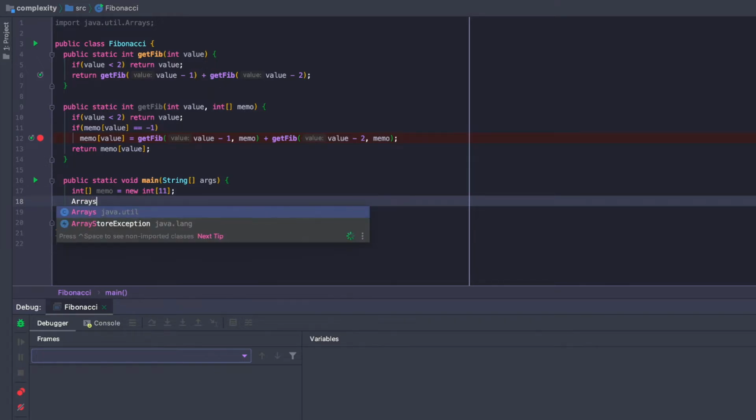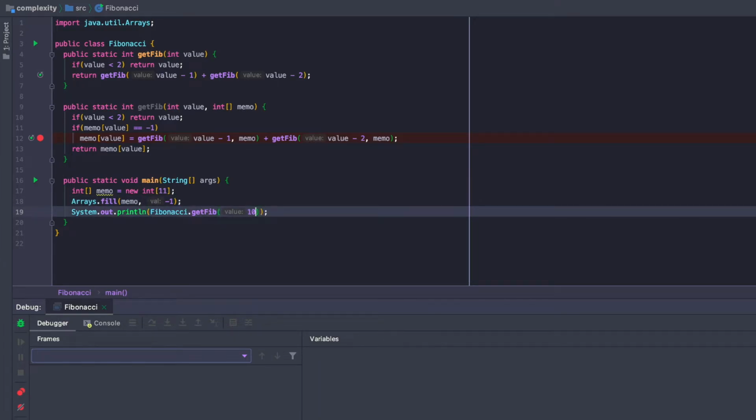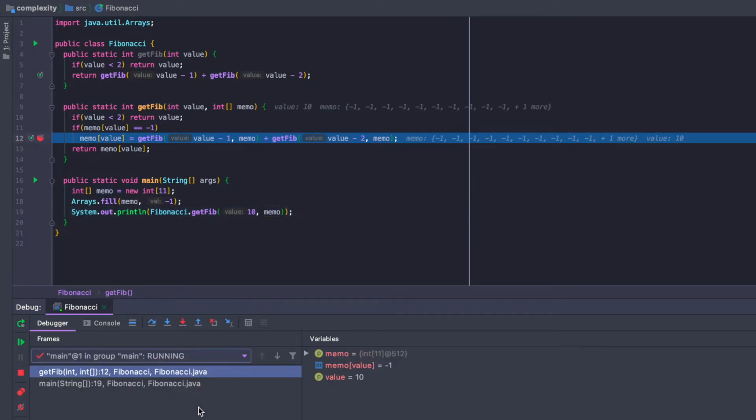Okay, and then I'm just going to say Arrays.fill of memo, and I'm going to pass in -1. I'm using -1 as the sentinel value because Fibonacci values can't be negative. And then I'm just going to call memo here. So let's run the debugger again and see what this looks like. We have that first call, and then here we see our array. From left to right, the indexes are zero-indexed, so this is index 0, 1, 2, and so on.